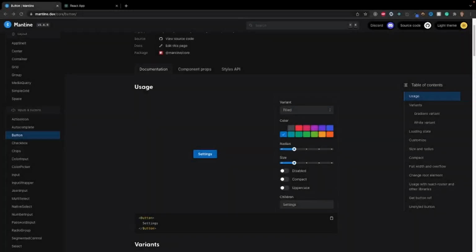In today's video, we're going to be talking about how to work with buttons. We'll be doing a couple of use cases and running through the documentation for Mantine buttons. And by the end of this tutorial, you'll have a pretty good understanding of how to work with them and how to implement them into your own application. Without further ado, let's get into it.